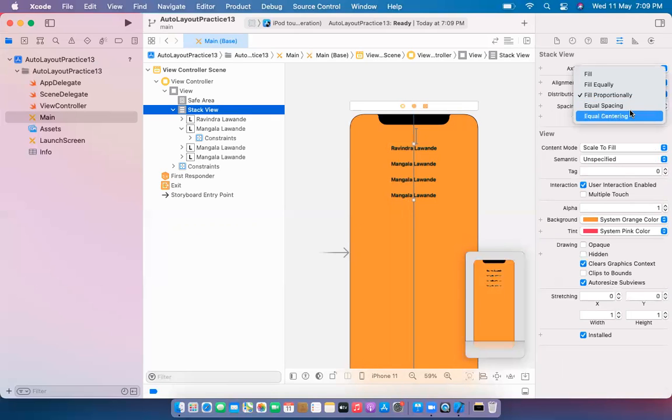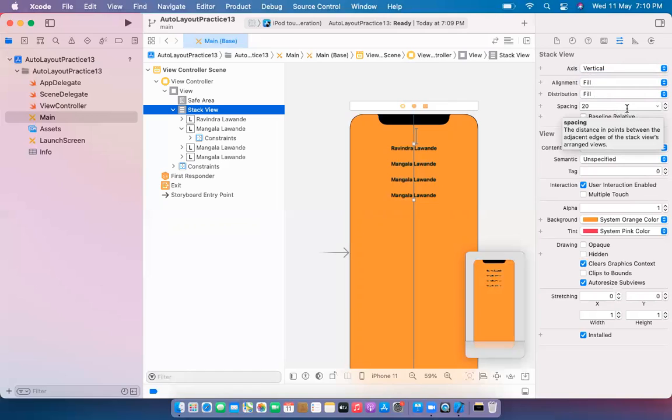Similarly, we have the option for equal spacing. With equal spacing, the stack view doesn't resize the subviews but positions them at an equal distance from one another. And equal centering is there. The stack view doesn't resize the subviews but ensures that the center of each subview is at an equal distance to the centers of the other subviews. Then the current one we will keep as fill. Spacing is the spacing between the labels. Here we have 20 as the spacing. So these are some of the important attributes in case of the stack view.